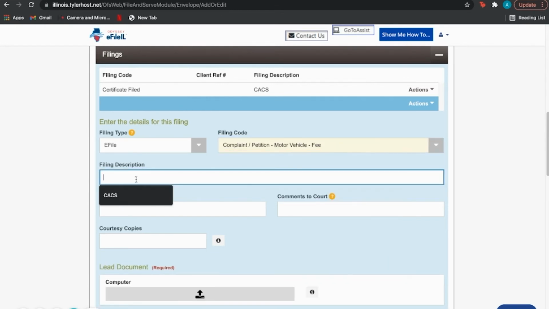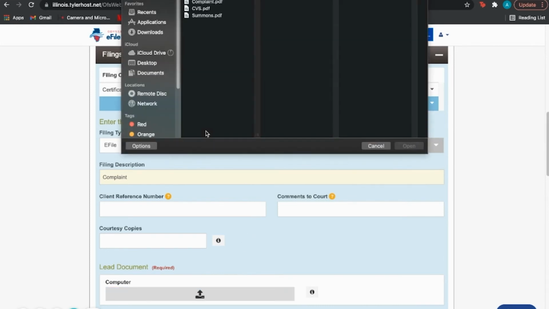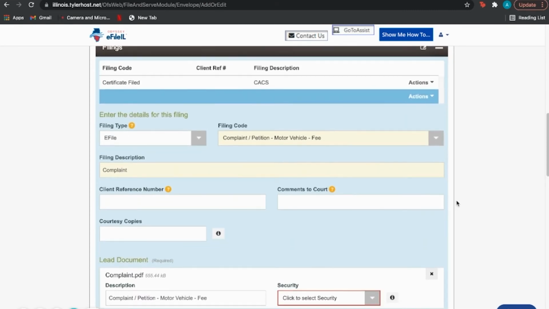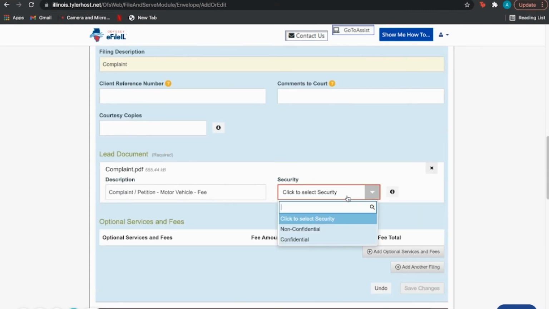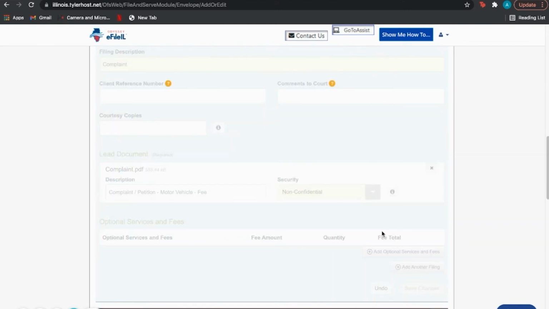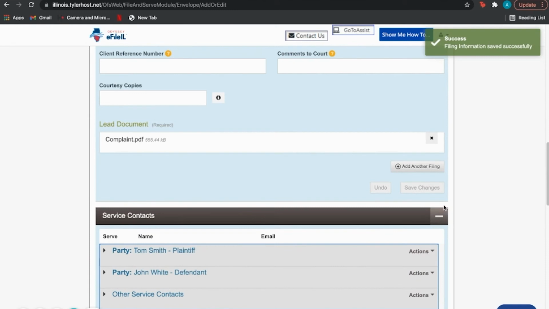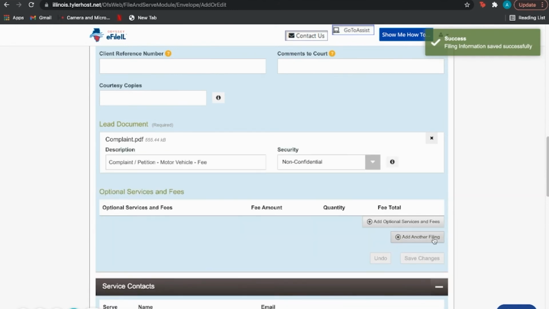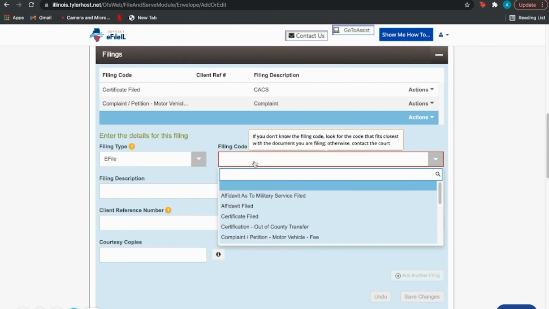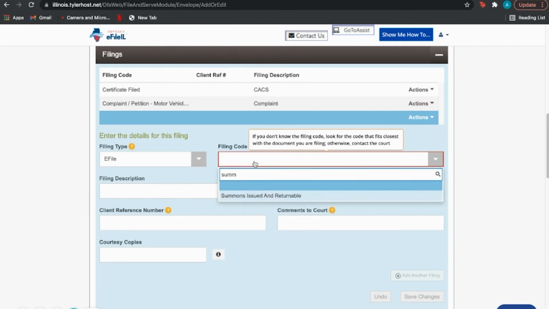Moving down a little bit, we're now going to upload the complaint that we previously scanned in. We'll mark that document non-confidential. We're going to save those changes. Success in the upper right-hand corner. And then we're going to move to the 3rd and final document that we need, which is the summons.